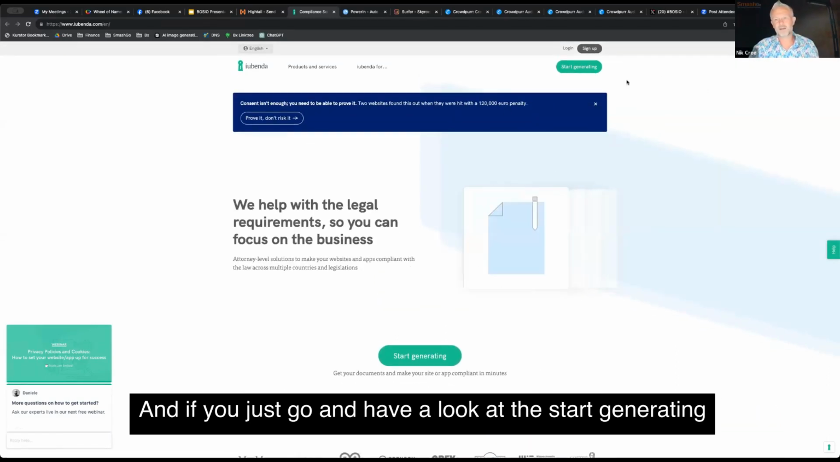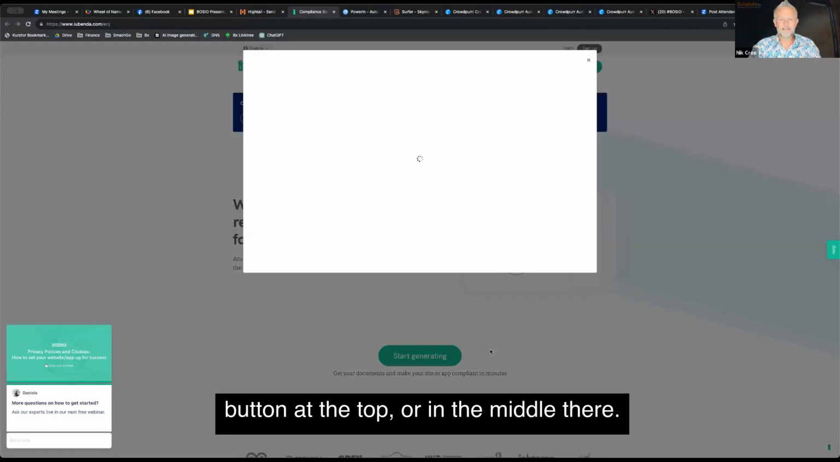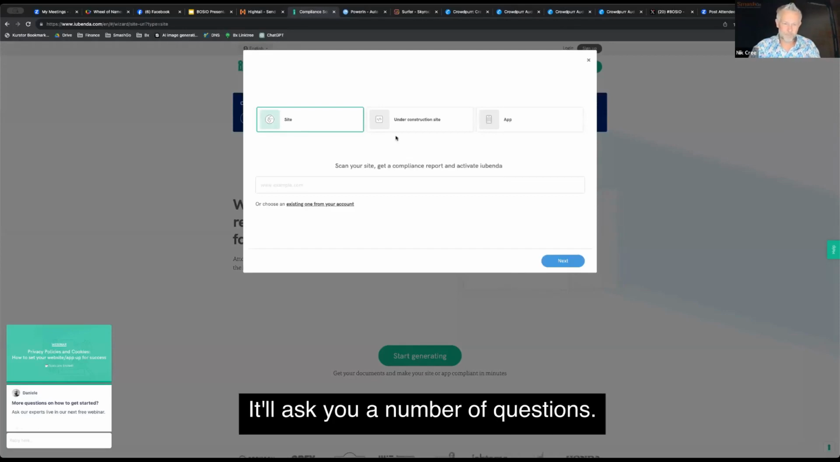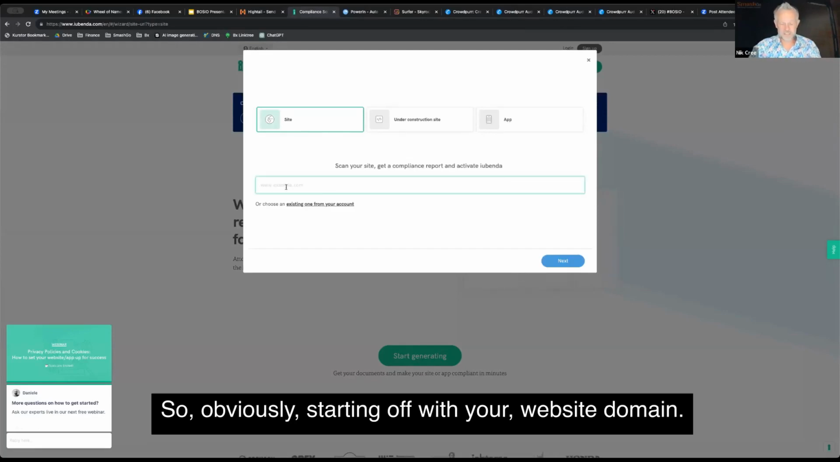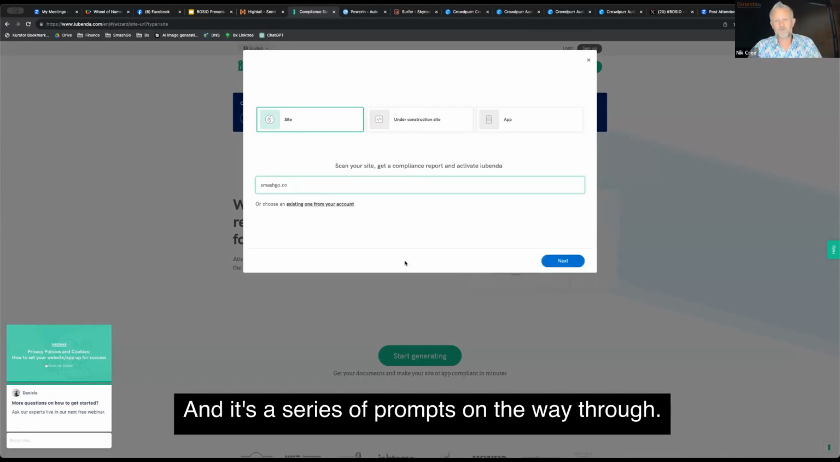And if you just go and have a look at the Start Generating button at the top or in the middle there, you can see how it does generate these policies for you. It'll ask you a number of questions, obviously starting off with your website domain. And it's a series of prompts on the way through.